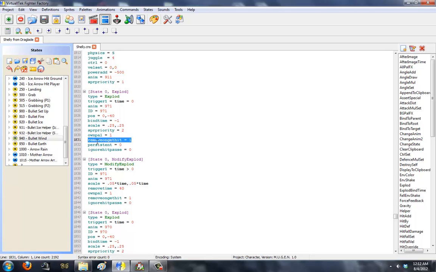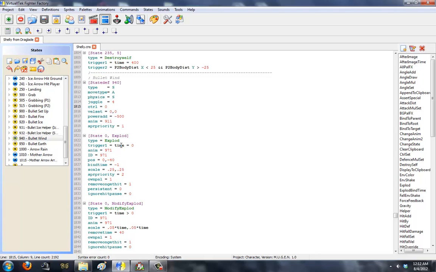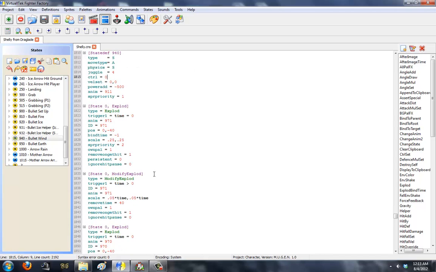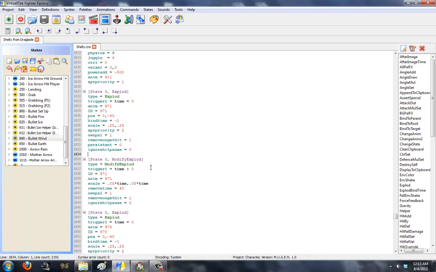Also, you need to have a code like this, remove on get hit. Basically, if your character gets hit, they will be knocked out of this current state that they're in, and the Explode will kill itself, which is good because you don't want to have your Explodes all over the screen when you're not even there, because that's just strangeness.